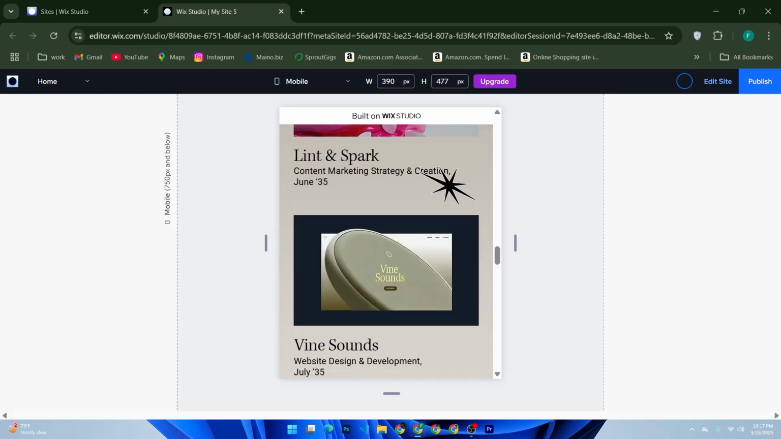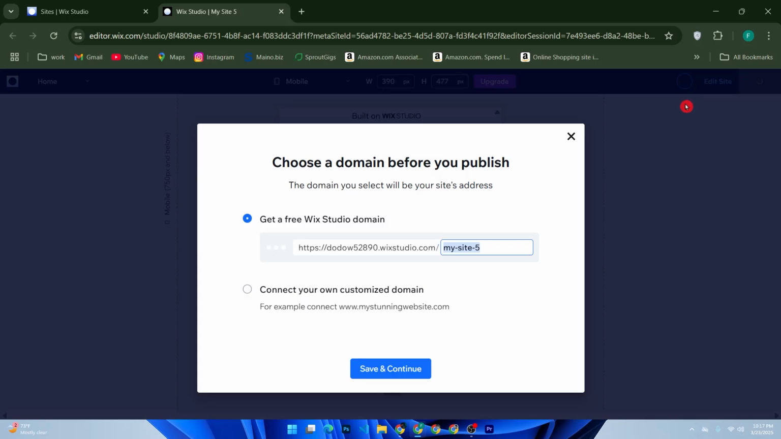Final step. Once you are happy with the changes, click Save or Publish to make your mobile-friendly site live. And that's it. Now your Wix website is fully optimized for mobile users. This tutorial keeps it simple and beginner friendly.